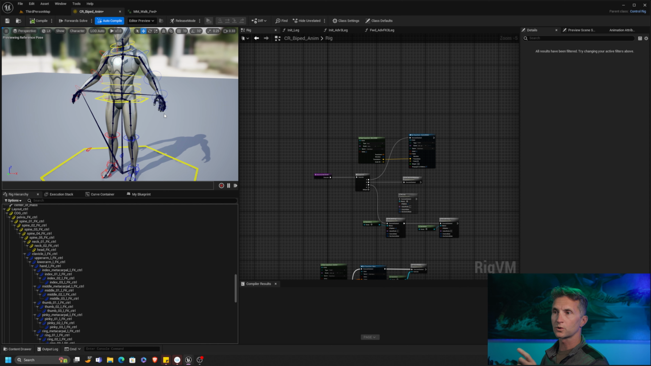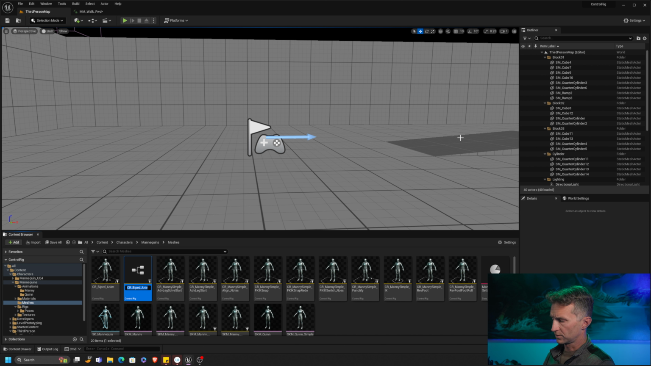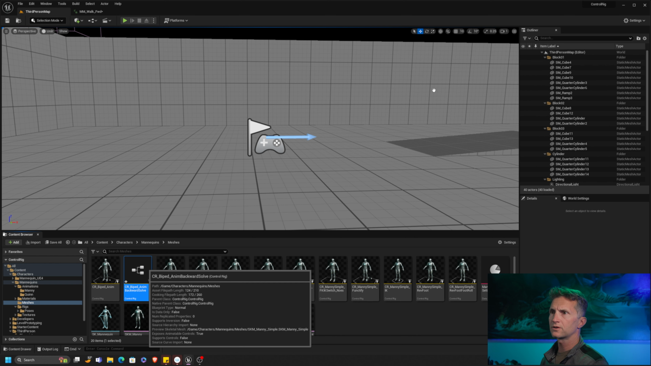So what we're going to do is create a backward solve for this control rig. But before we do that, I don't want to lose my work, so I'm actually going to save this off as a different name. So let's do that. Okay, so we're going to call this control rig biped anim backward solve. That way we can pass that on to our Patreon group.